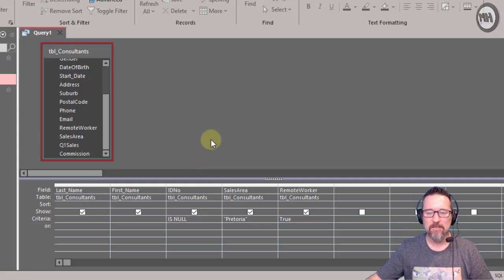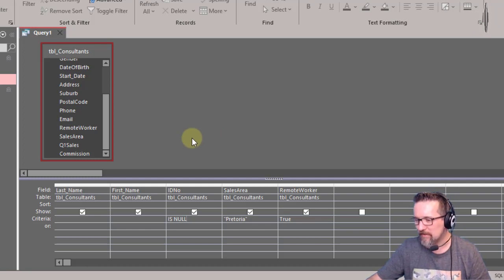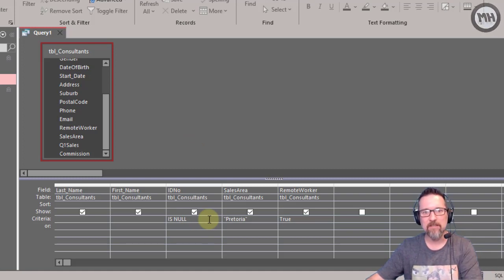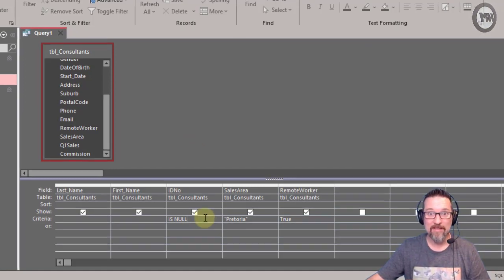Is Null. It sounds like nil, which means zero, zilch, nada, zip, nothing, kaput. Kaput is not a real word. Wow, what's up with my tongue today?